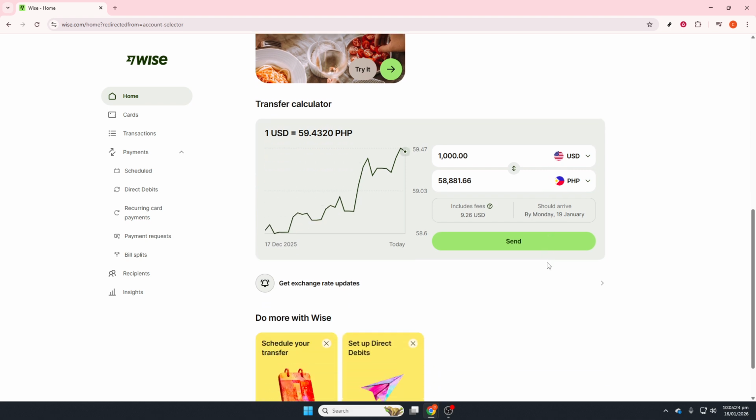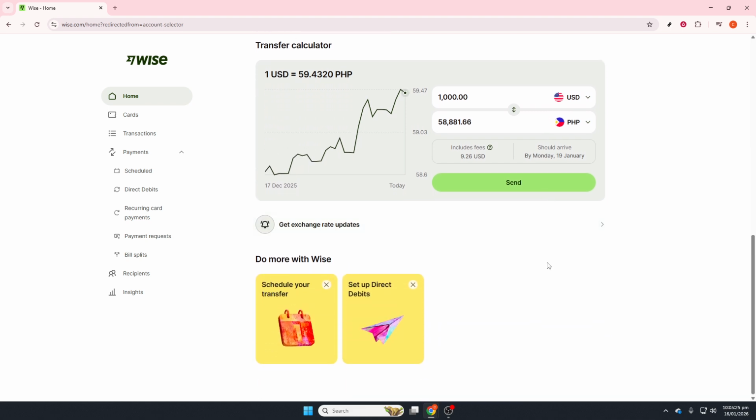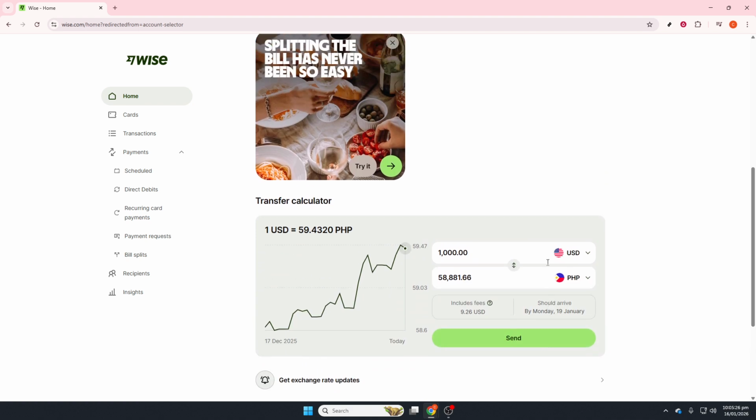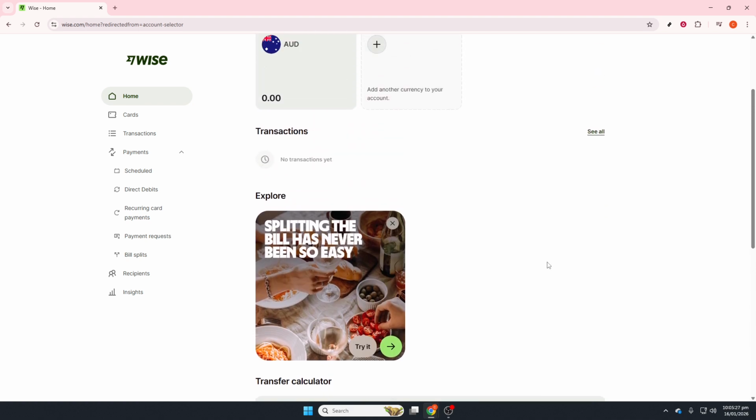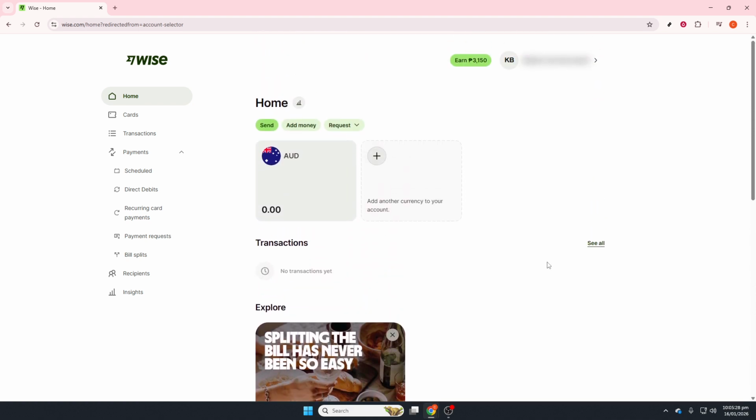Add funds to your account by choosing Add Money. For lower fees, pick Bank Transfer and follow the on-screen instructions for your region. If you need funds quickly, you can use a debit or credit card by entering your card details and confirming the payment. Just note card top-ups often cost more.